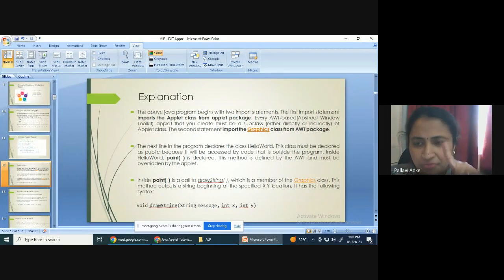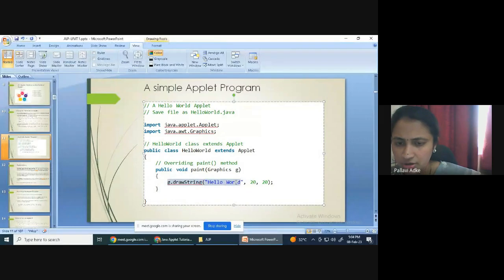Then what is the next step? Every AWT, that is Abstract Window Toolkit, applet that you create must be a subclass either directly or indirectly of the Applet class. Okay, so whatever we are going to write over here, that is this g.drawString. We can do it with the help of this Graphics function. That's why we have to call this Graphics class. This Graphics class belongs to the AWT package, so we have to call that also. So what we are going to import over here: import java.awt.Graphics. I think the points are clear.